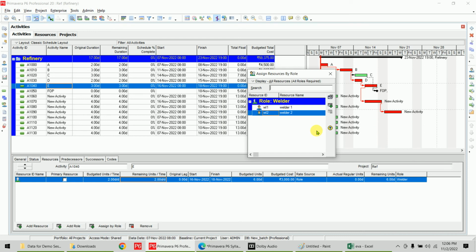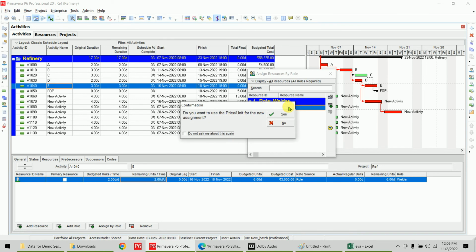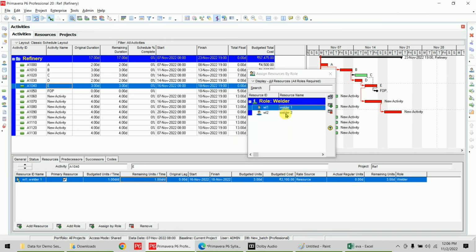These are all the options we have. These 2 welders you have as a resource. Now welder 1 is there. Now welder 2 is there. Now you have added this one as welder 1, because that is a budgeted unit.